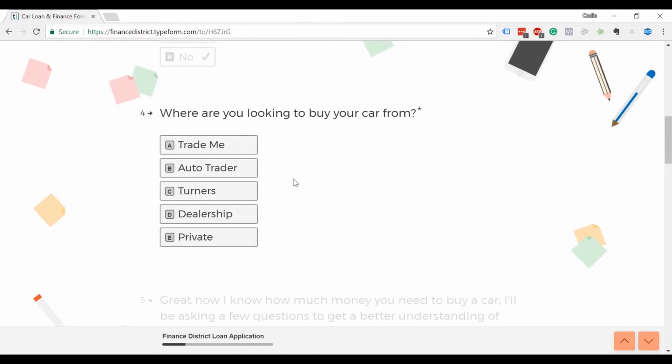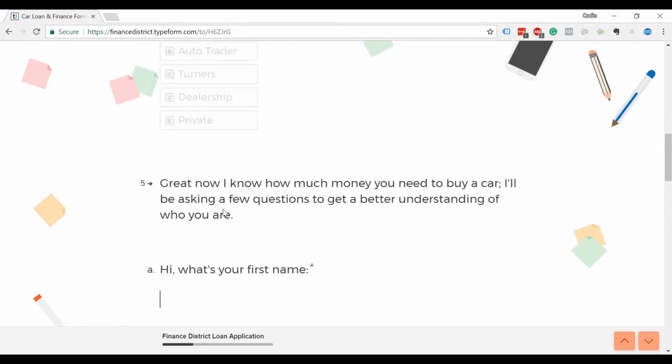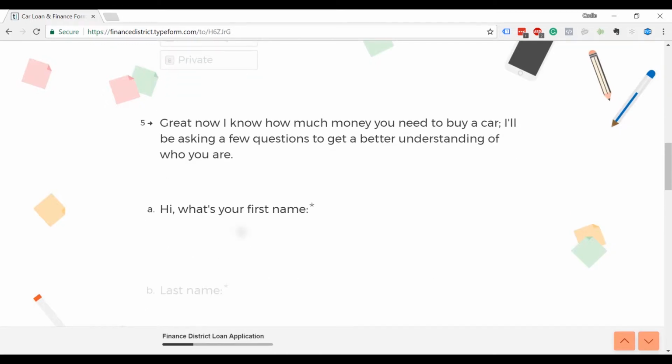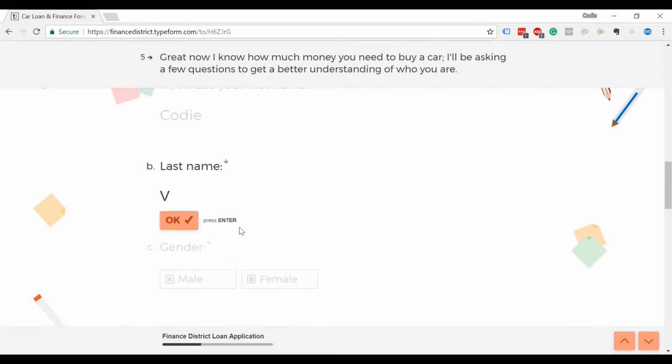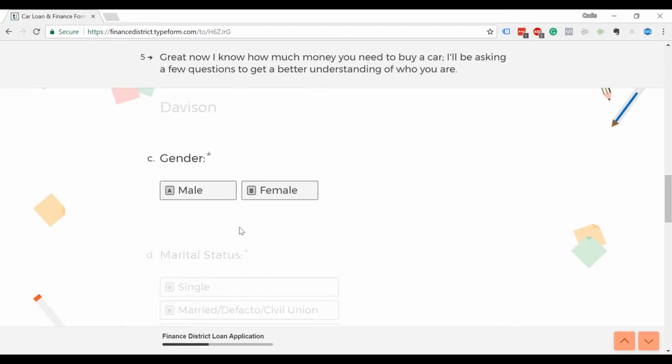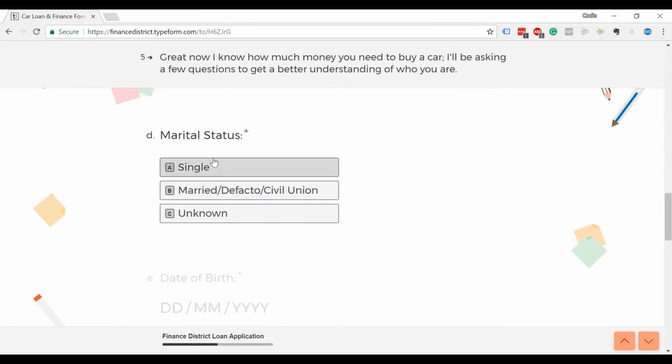Then it goes on to say, where are you looking to buy your car from? Trade Me, Auto Trader, Turner's, Dealership, Private. For this example, I want to say Trade Me. Moving forward, it asks questions about who you are. So type in your first name, type in your last name. Then it goes on to ask, what is your gender? What's your marital status? Single, married, unknown.